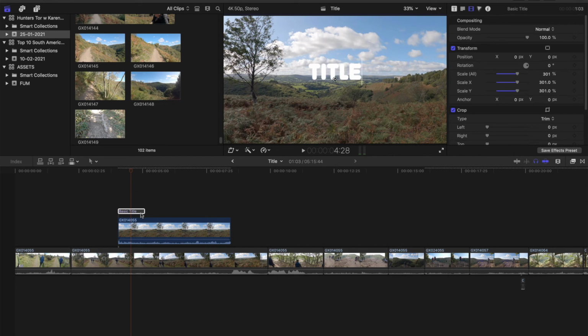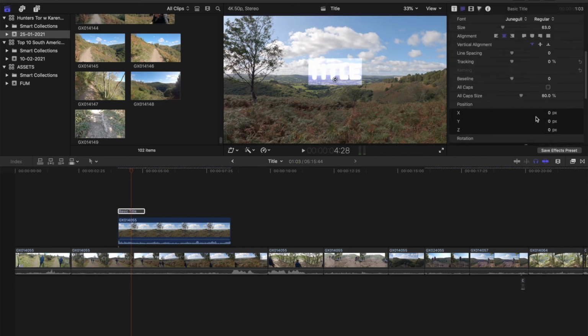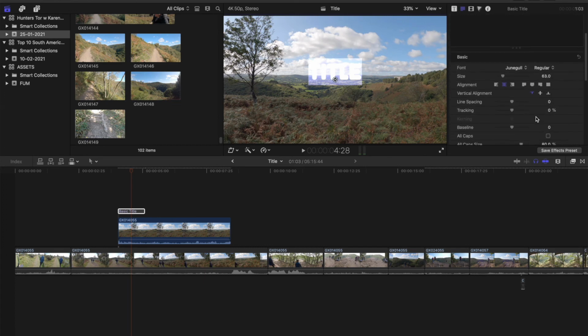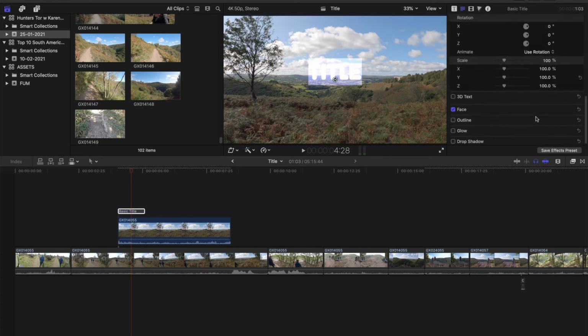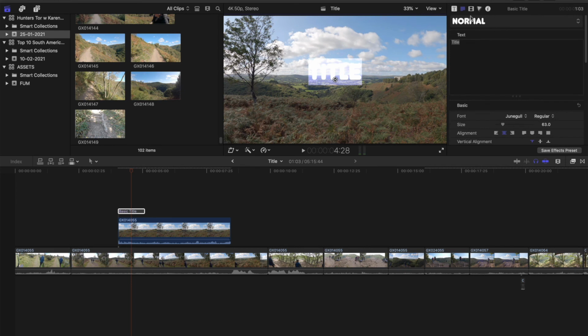And I believe you can also change color as well. Can you? I'm not sure you can change color. There's probably a way of doing it, but I just don't see it there. But for now, like I said, we'll keep it simple, and that is how you do a title.